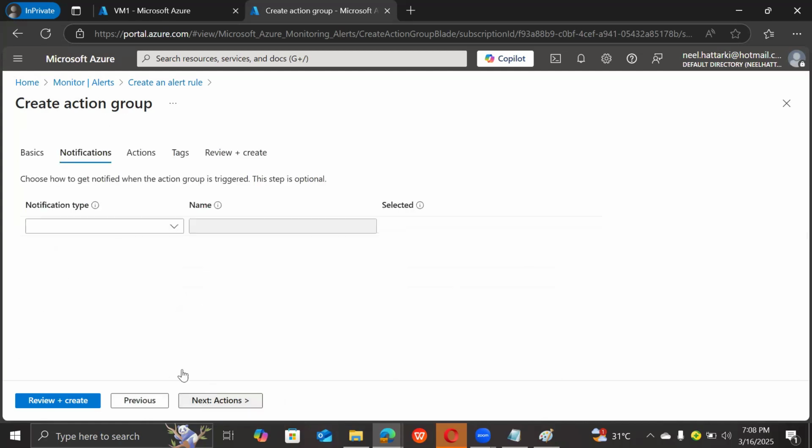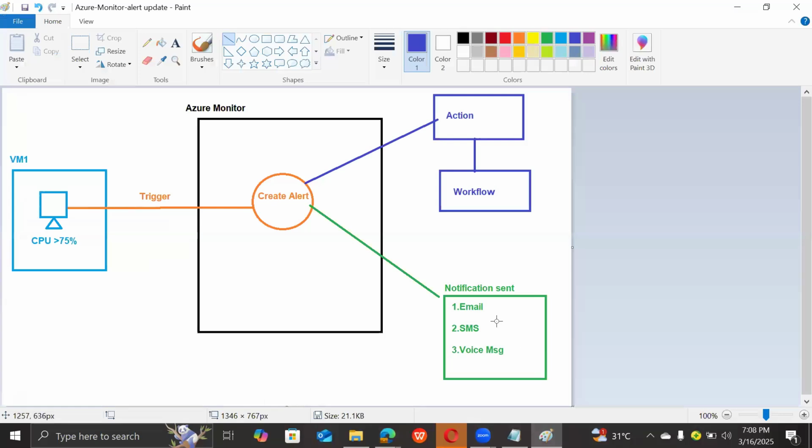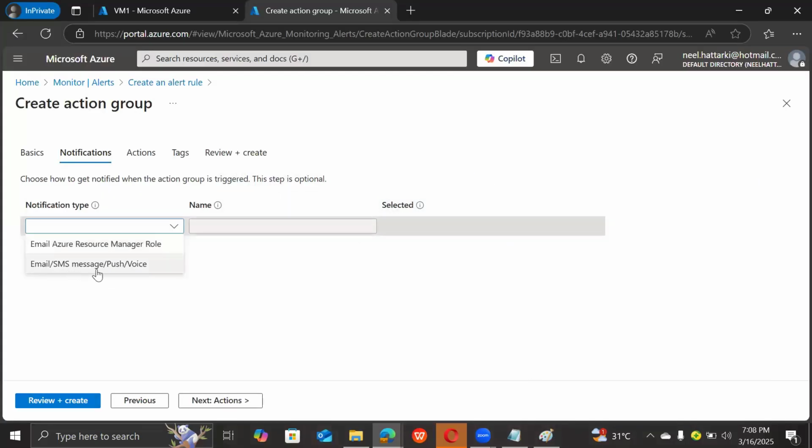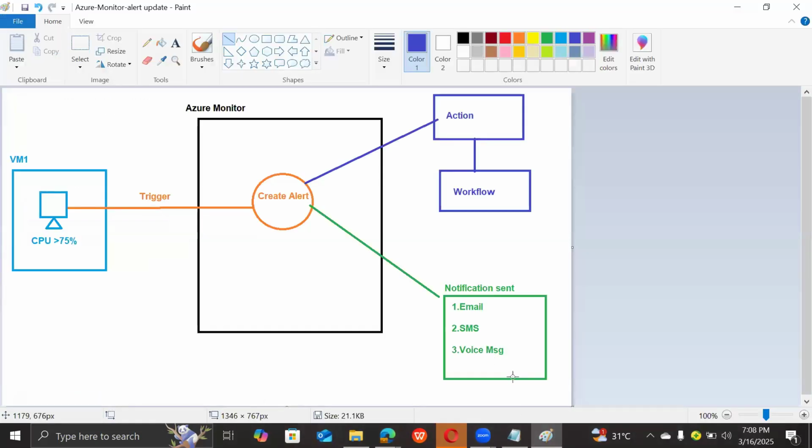And the next is notification. See this, the notification type, what kind is here? Email, Azure Resource Manager role and email. You see what we are talking about here. Email, SMS, and voice message. Email, SMS, push is also there, right? You can also have the push. Okay, you can add on this, right?